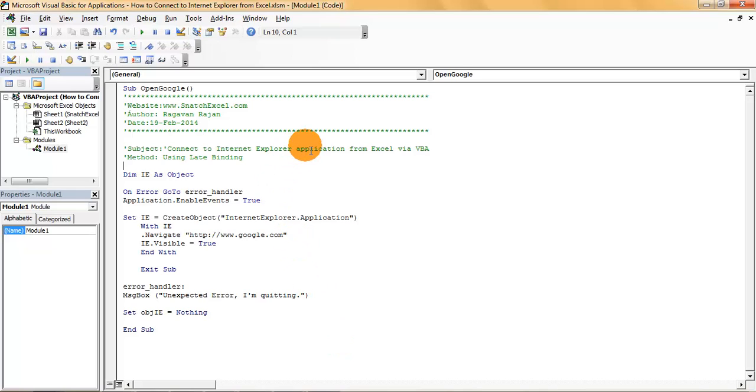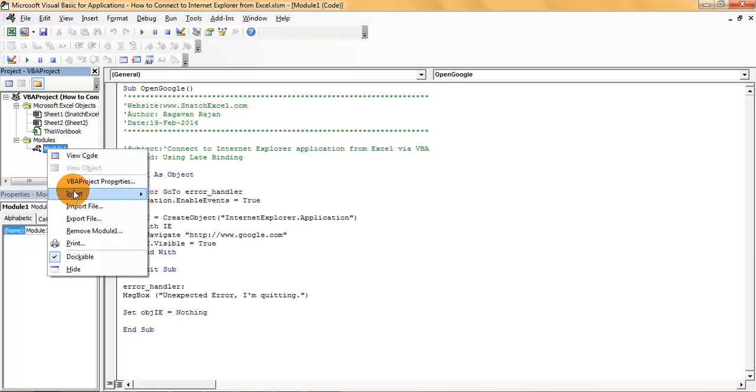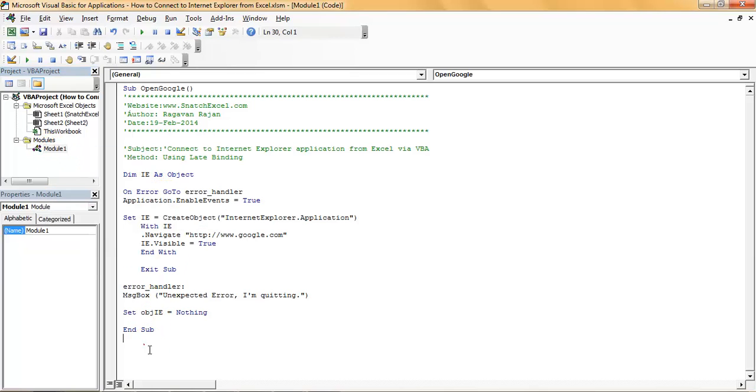So let me start from here. Guys, this is an intermediate tip, so hopefully you are aware of these things. This is the sheet and this is the module. If you don't see a module, you can right click here and insert a module, and then all you need to do is start typing Sub followed by your routine name. Here you can give Open Microsoft or anything, just like this, and as soon as you press enter, you can see the End Sub at the bottom.